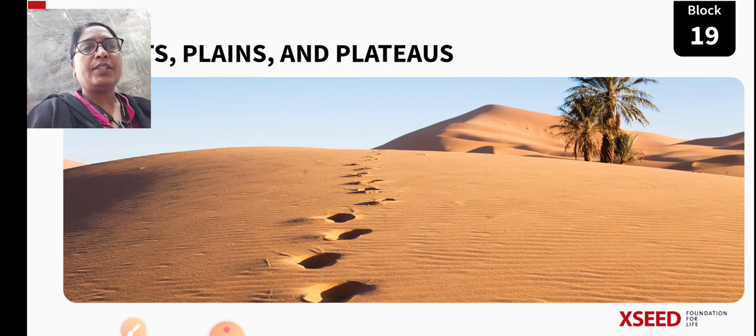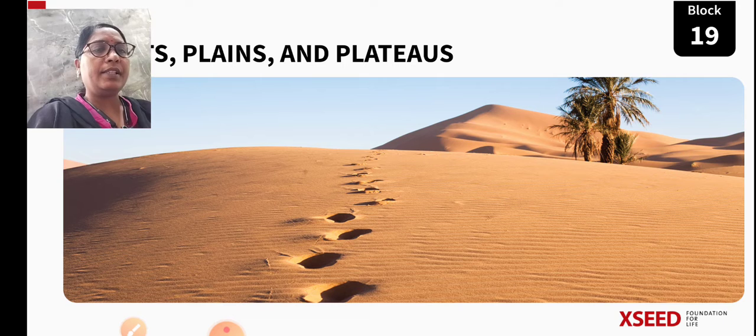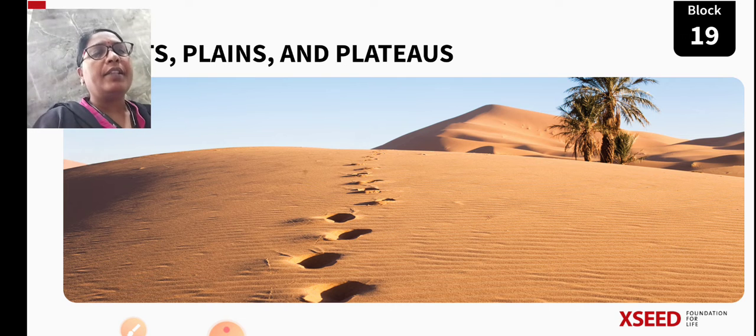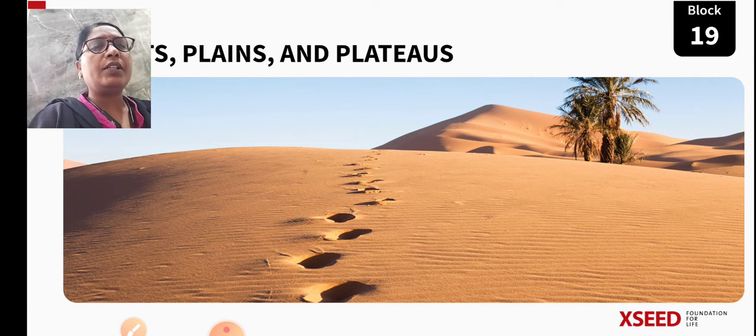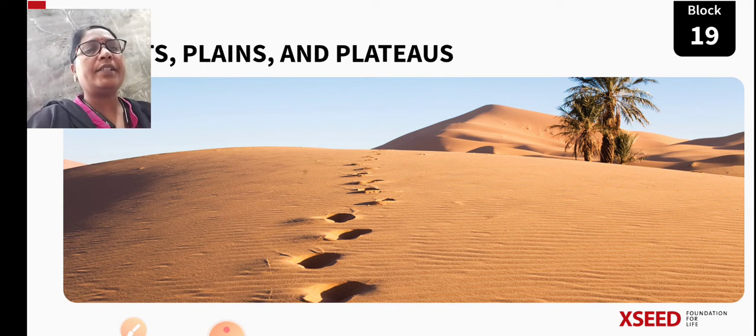In last class you learned about different landforms like mountains, hills and the differences between them, and what the meaning of a valley is. This all you learned. And in today's class you are going to learn about some more landforms, and you can see in the picture a land that is totally covered by sand.